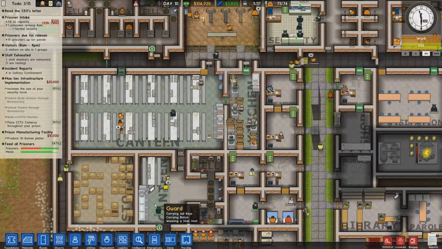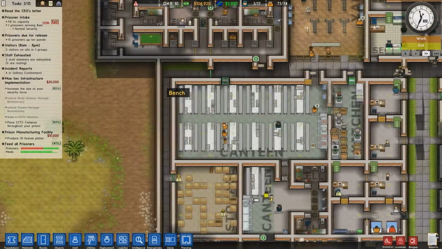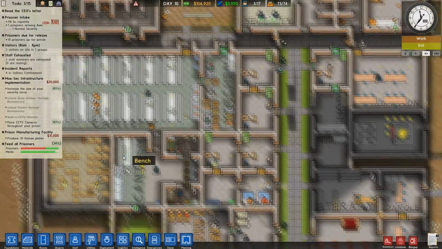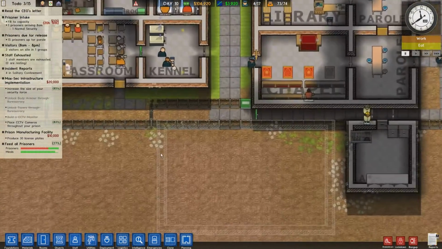At some point we're going to have to expand the kitchen, but that's okay. We'll expand the kitchen out, and then just expand the canteen as well. So that's not a problem. We can deal with that. Oh, that was quick. Wow, these guys are super quick.